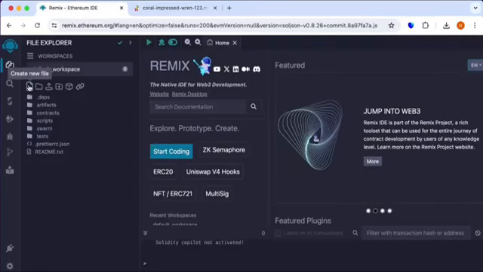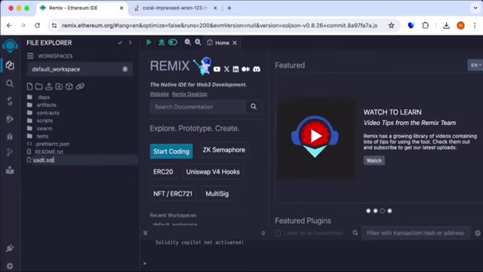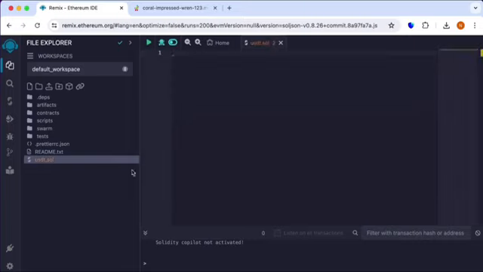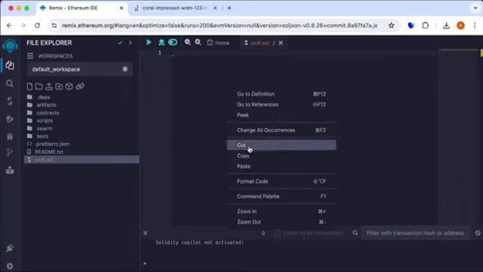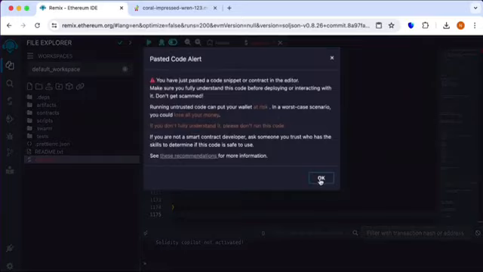remix.ethereum.org and click on new file, rename it usdt.sol. Watch the video carefully and paste that code. Click OK.